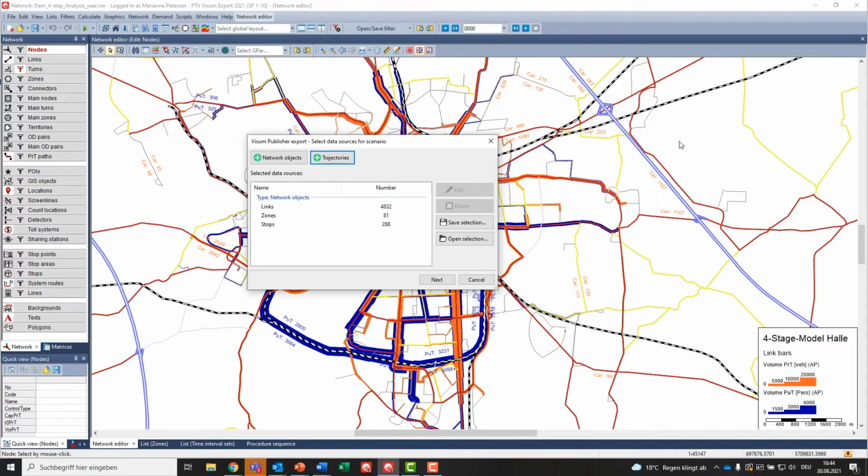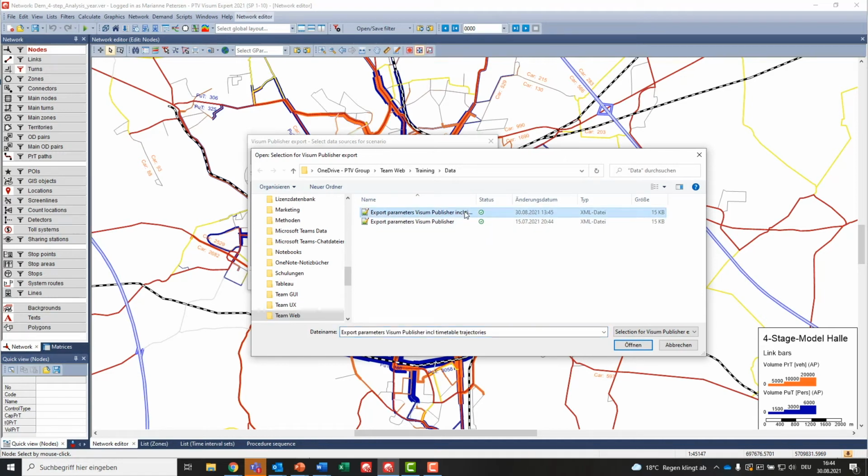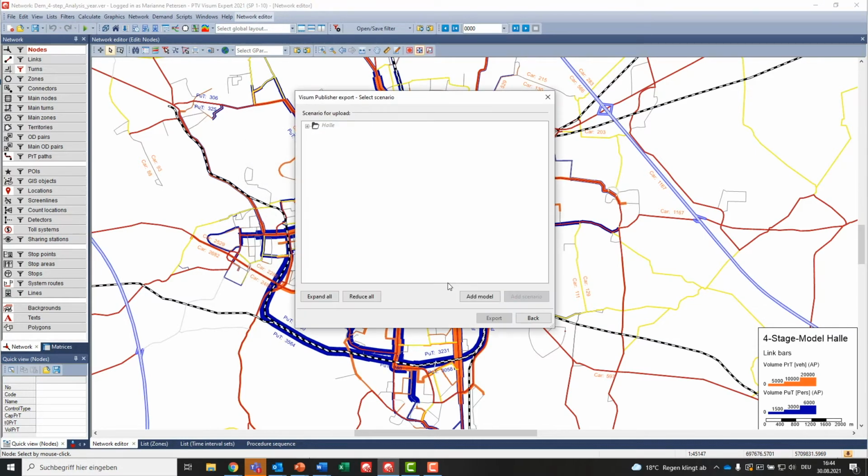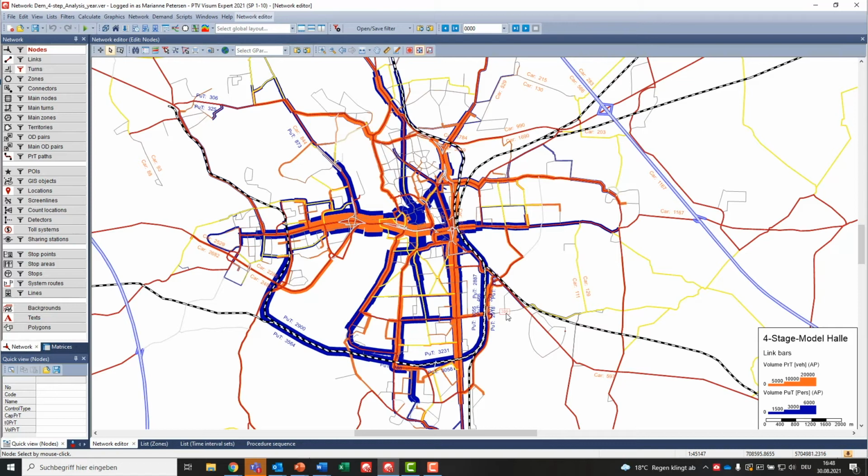Once the relevant data is selected, you must select the target folder in Visum Publisher. Here, data is organized in model folders that can contain multiple scenario folders. In our case, we will select Scenario Folder Analysis Year and start the export. Now you can grab a cup of coffee and let Visum handle the export and upload. Once your data is done processing, you will be notified and can get started creating dashboards from it.